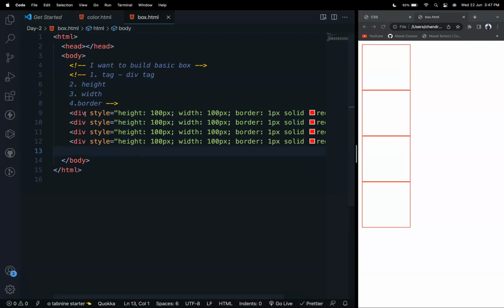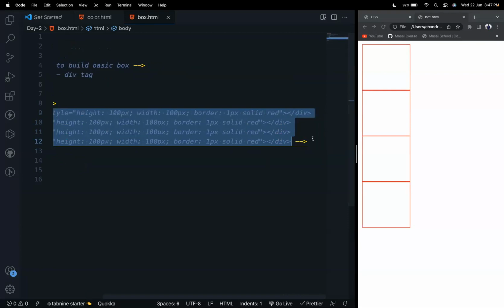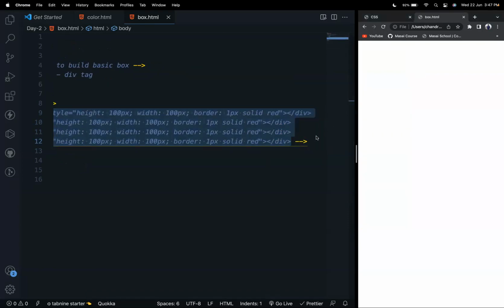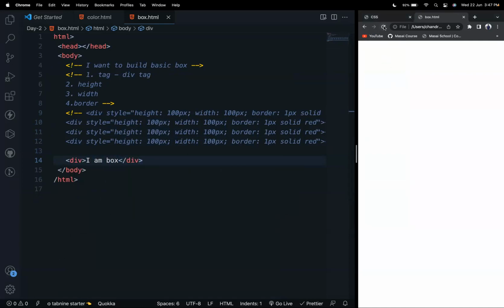So we'll see why this is happening. I will comment out these things. Okay, I'll comment out these things, refresh my page, and I will uncomment it again. Suppose I keep a div and I put "I am box" in it. Okay, so I'm refreshing my page.